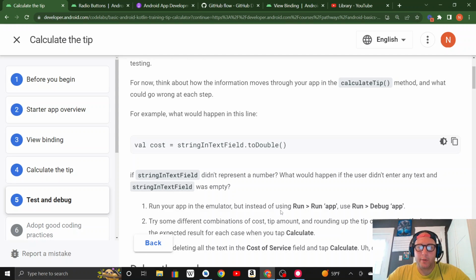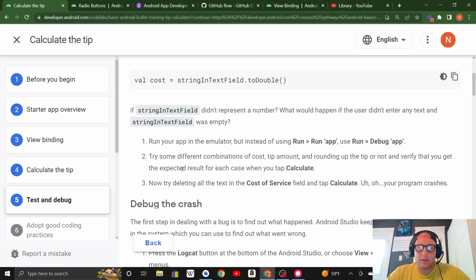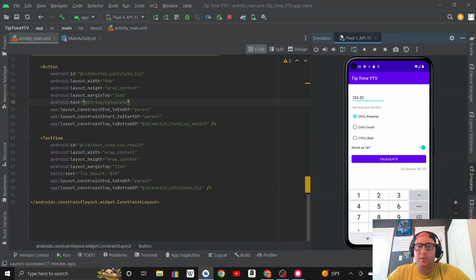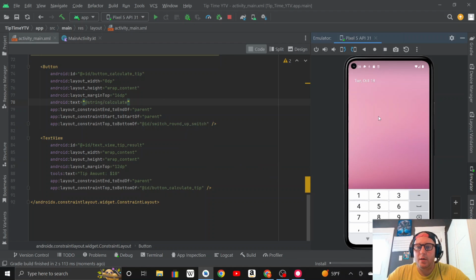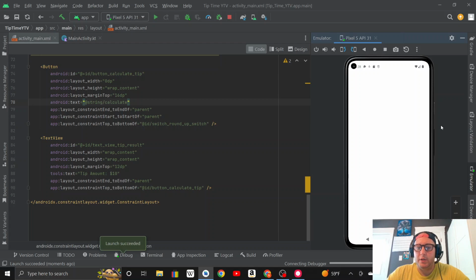Run your app in the emulator, but instead of using run app, use run debug app. Try some different combinations of cost, tip amount, and rounding up the tip or not. Now try deleting all the text of the cost of service and click calculate, and the program crashes. Okay, so let's debug. Terminate. All right, so it loaded the app, but in debug mode.